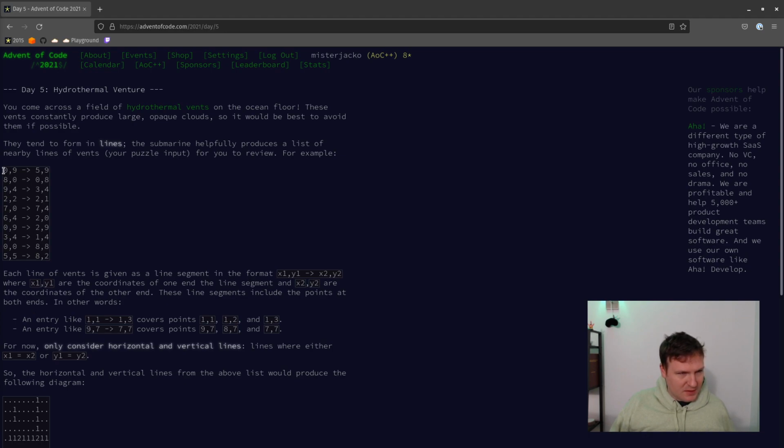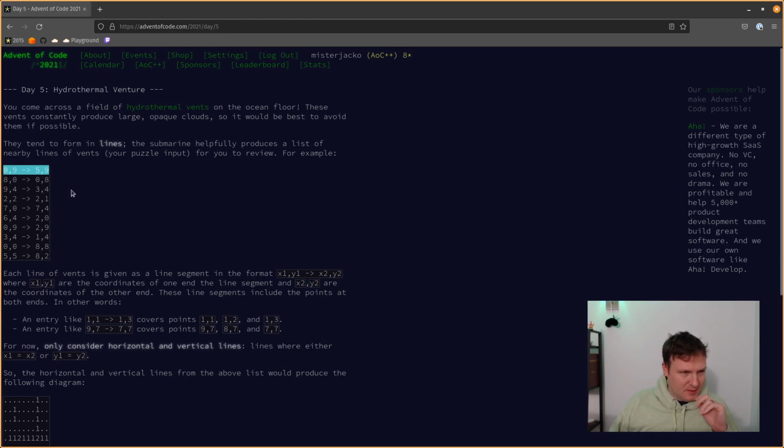All right, we're still in our submarine, with hydrothermal vents on the ocean floor, and we need to avoid them. They form lines. It's a relatively simple input. It would be easy enough to parse, and I think we should start feeding in the data. So before, we've been basically just scanning the data file and pulling it in as lines of strings.